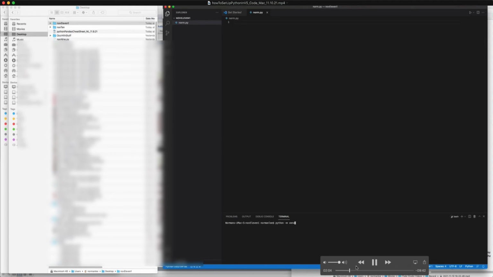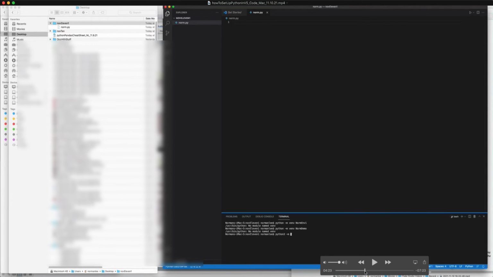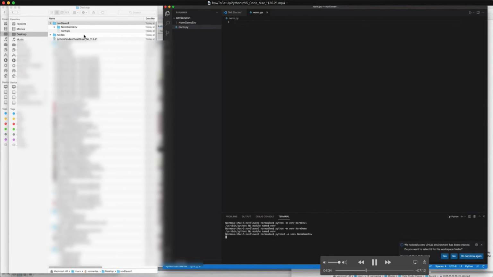And this is not going to work. So you're going to have to do a Python 3 -m venv, virtual environment, and we'll name it norm demo env. And you see that it shows up right here.